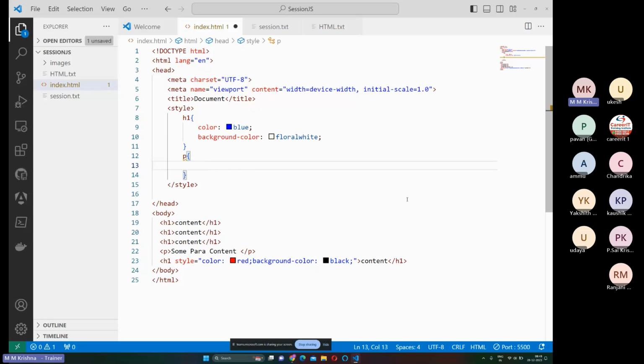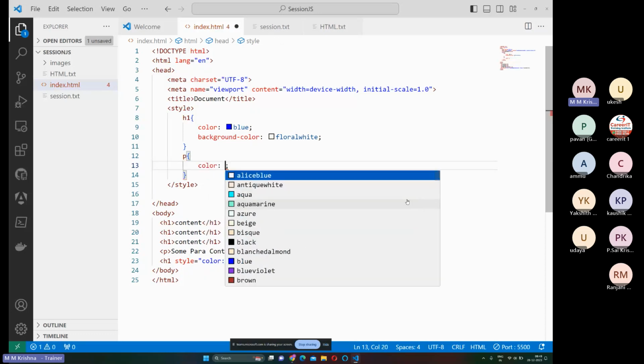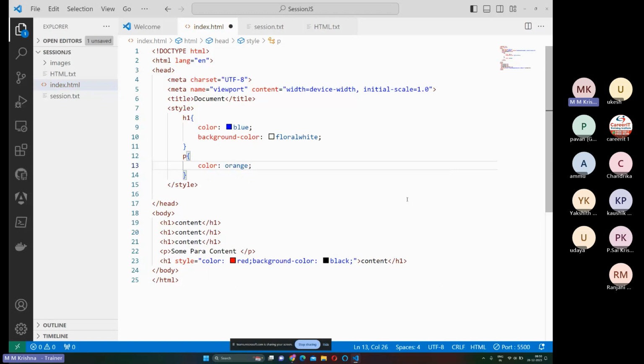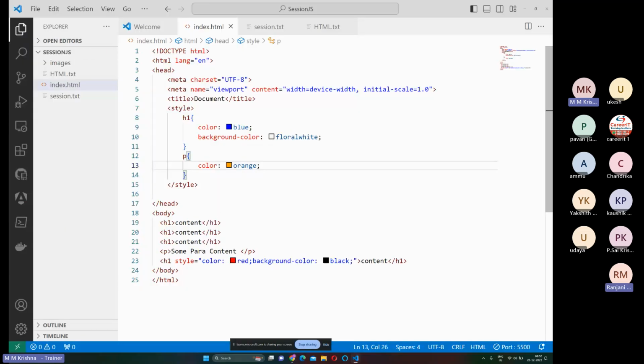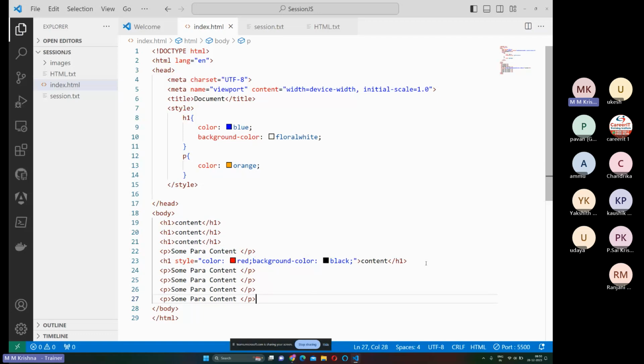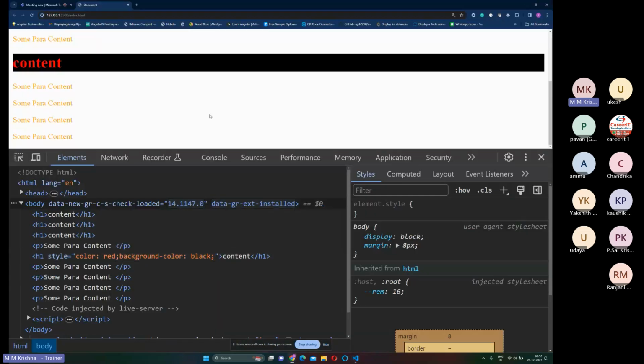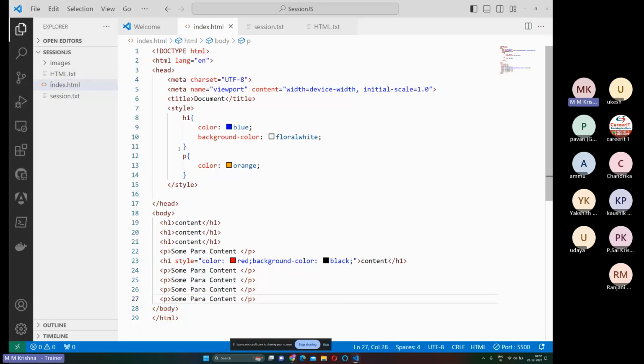For the P, I just want to use the color orange. The paragraph content will change into orange, and that will be applied for all the paragraphs, however many paragraphs you want to use. For example, if I have multiple paragraphs like this, all the paragraphs will be shown in orange. That is how CSS will work. Now, in the case where I have multiple pages.